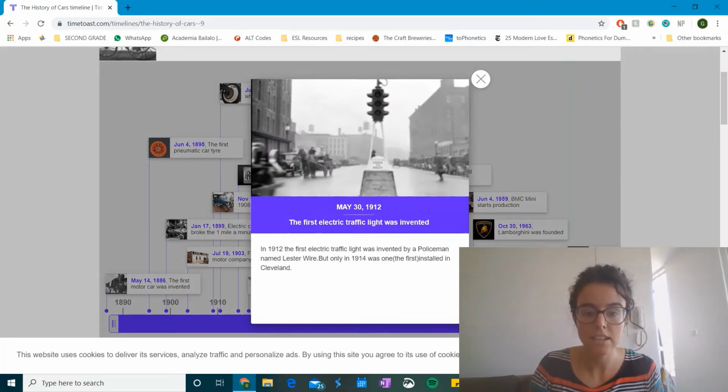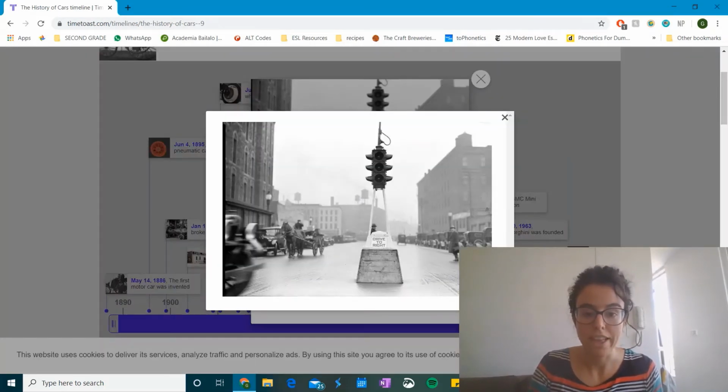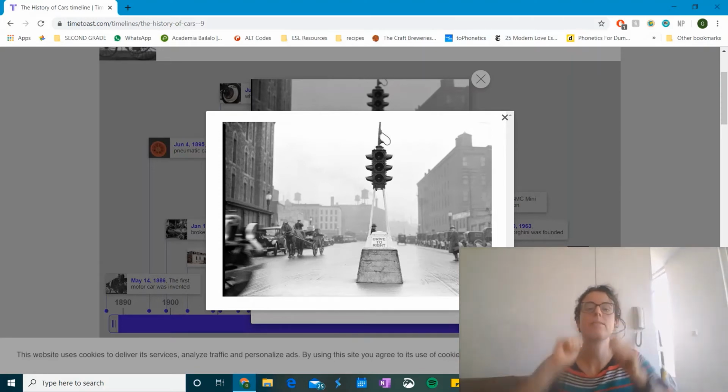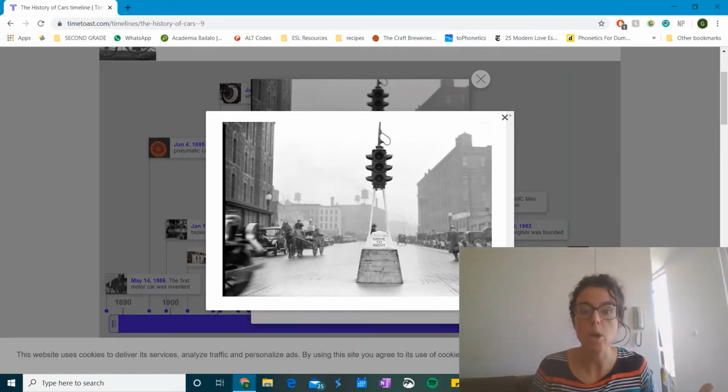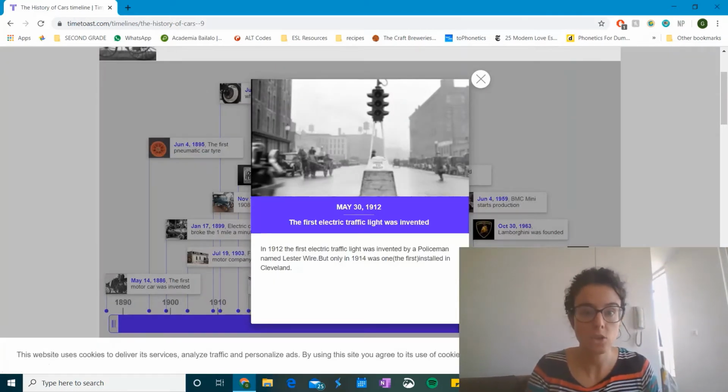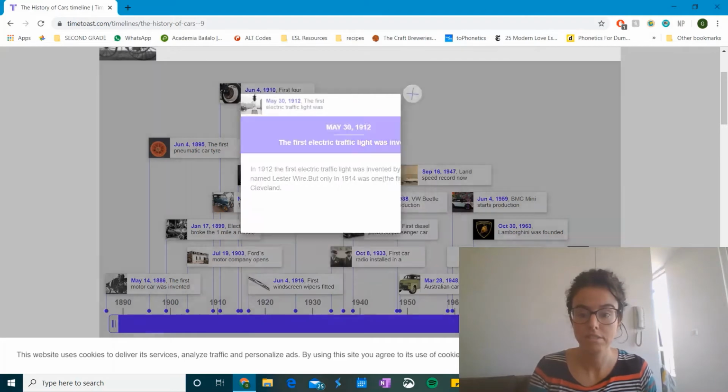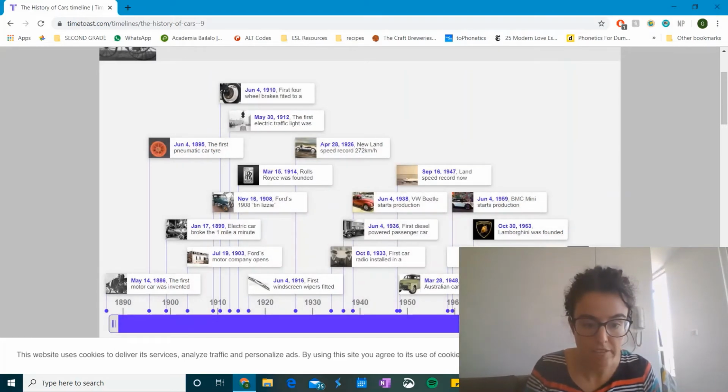Okay, then, look at this. On May 30th, 1912, the first electric traffic light was used. So before that, they were not using electricity. The traffic lights were manual, so somebody went and said, okay, green, now yellow, okay, now red, and it was a job someone had to do with their hands. But now, in 1912, they had an electric traffic light. And it was invented by a policeman. Very cool.